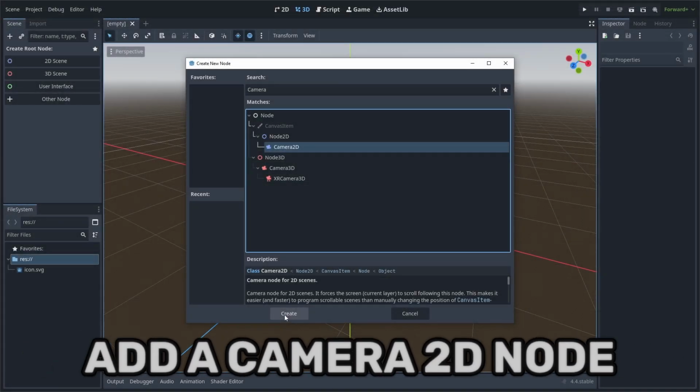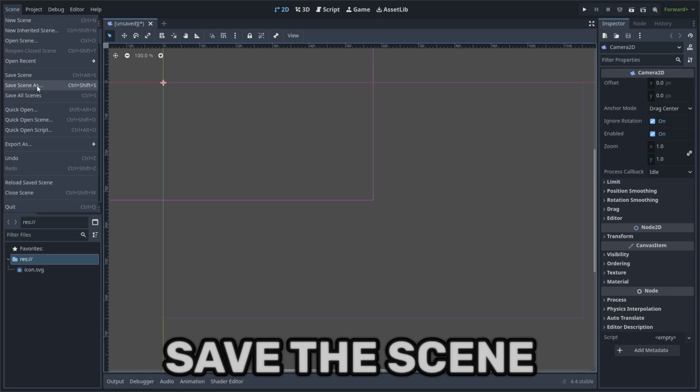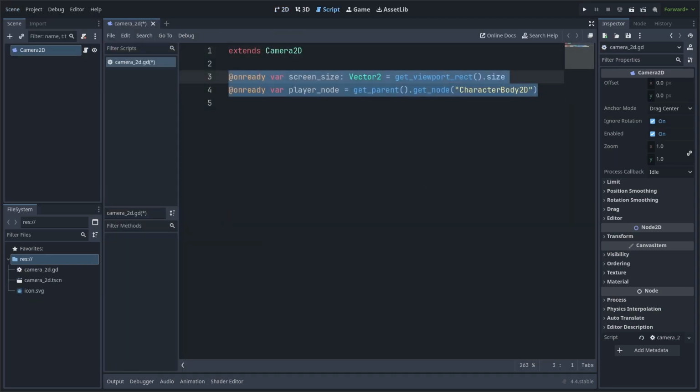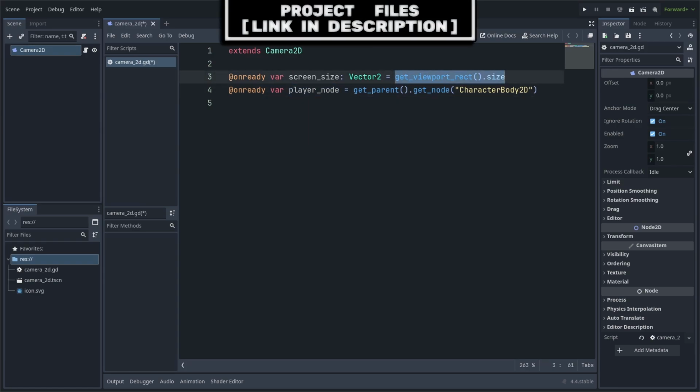Add a Camera2D node as a new scene, then save the scene, and add a script. First, we will establish two onready variables, one for the size of the screen, and another for grabbing the player node. We use get_viewport_rect().size to grab the exact screen size. This is so our room-by-room system knows how big the room is.